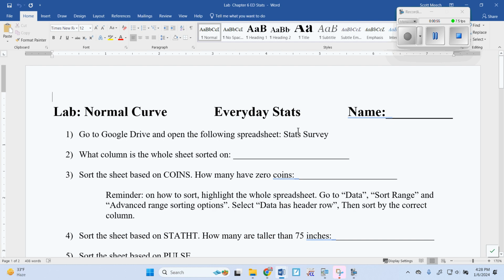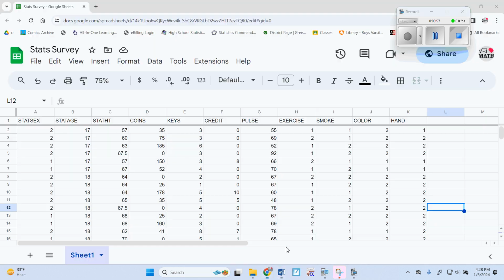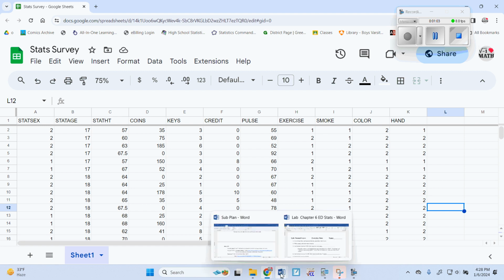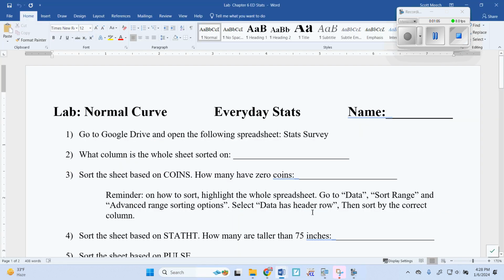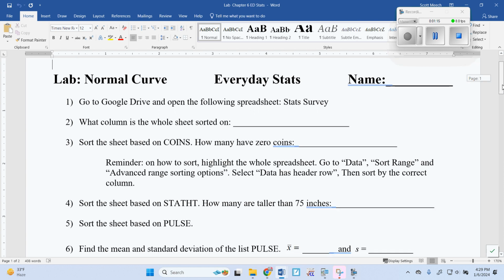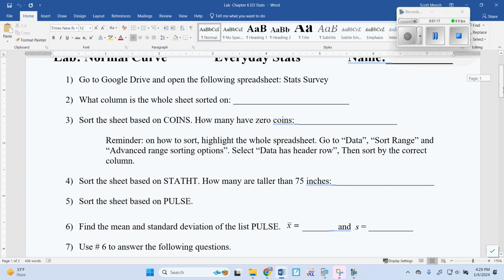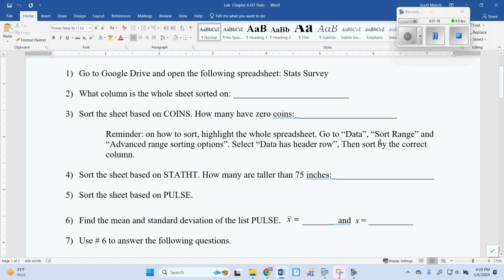First, what column is the whole sheet sorted on? So you want to look at this and figure out of which of these columns are the numbers listed in order. Are they sorted in order? Sort the sheet based on the number of coins and how many 0 coins are there. You're also going to have to sort the sheet on the height and the pulse.